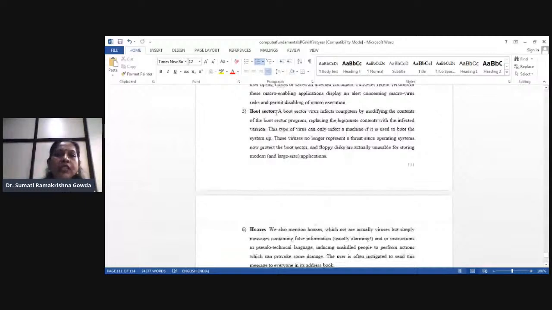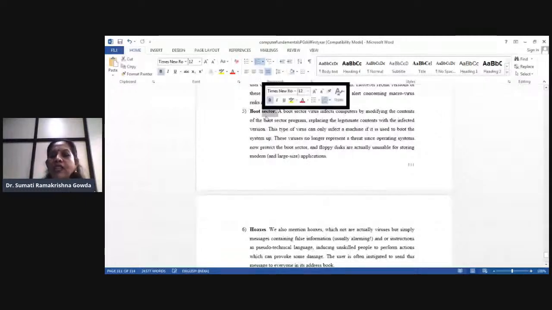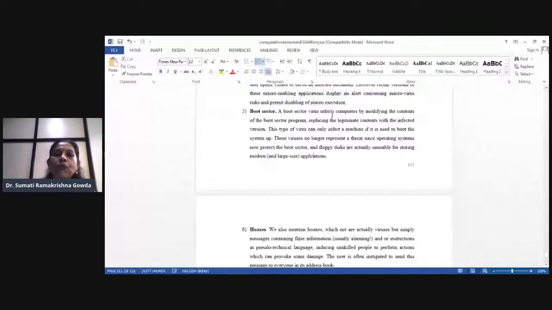Boot sector is another virus. A boot sector virus infects computers by modifying the contents of the boot sector programs, replacing the legitimate contents with the infected version.